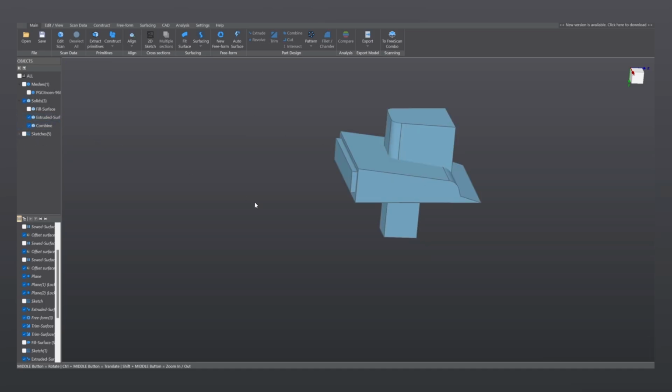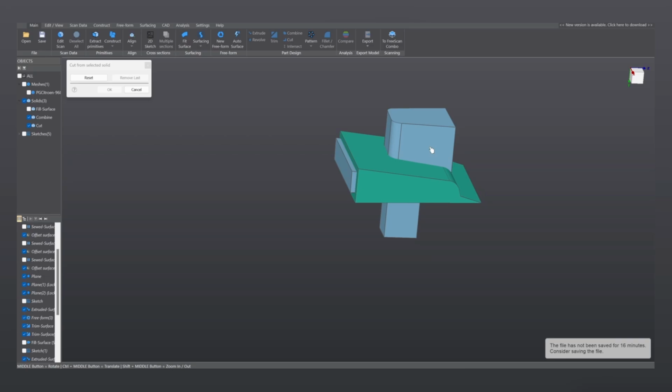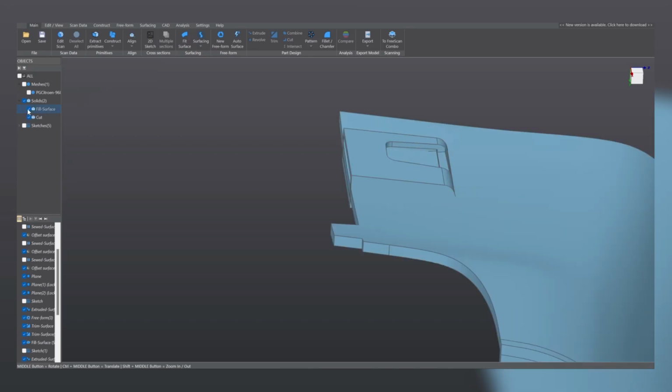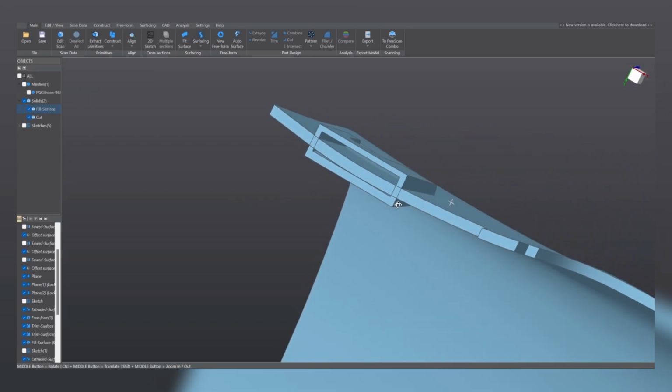We display the basic solid. We click on it and we choose the option Cut from Selected Solid. Now we tell the software which solid has to be used to carry out the cut operation, and we obtain the result. Click on OK. And this is how it's gonna look like.